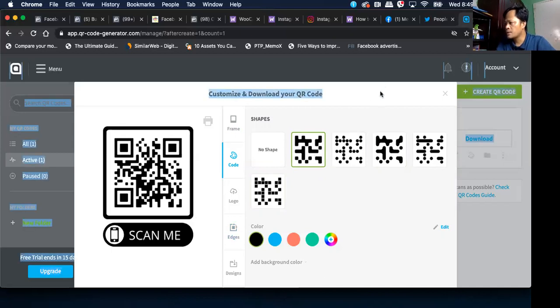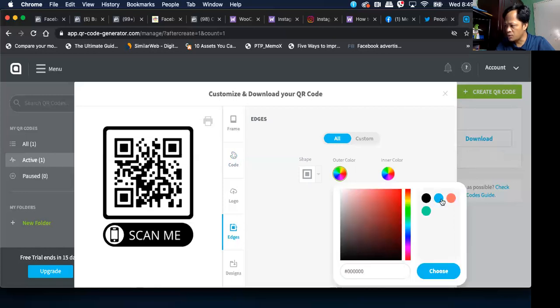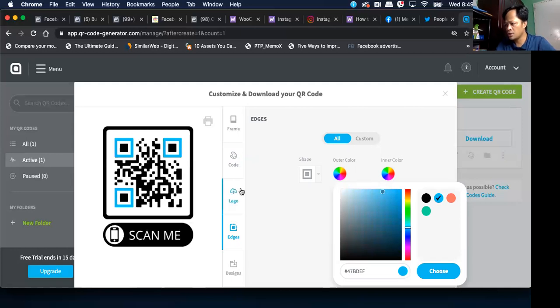From here, by the way, you can choose to insert a different color. So say for example, I want to choose blue, and this will be a blue QR code. Okay, just to depict that the three boxes are the areas where your QR scanners can be aligned to scan your QR code.